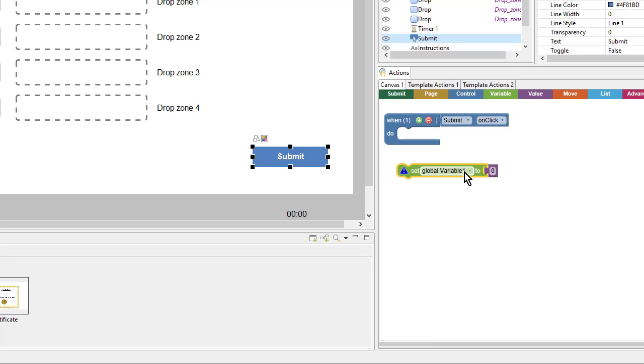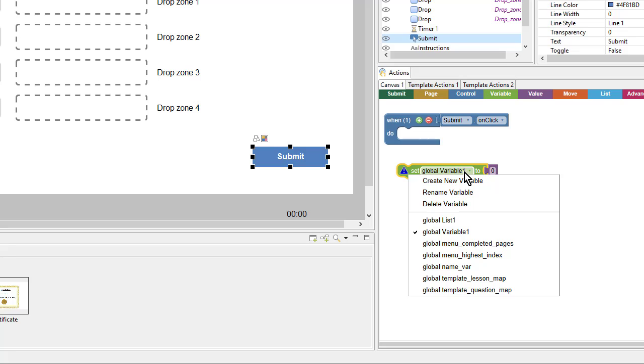And here I will click on the drop-down. And I notice that there are some extra variables in here that I did not create. Some of these came from different templates. For example, these two menu-related variables came from my master template. These two down here with the template lesson map and the template question map came from this drag and drop template. And global list 1 and global variable 1 are the variables that come with a brand new lesson.